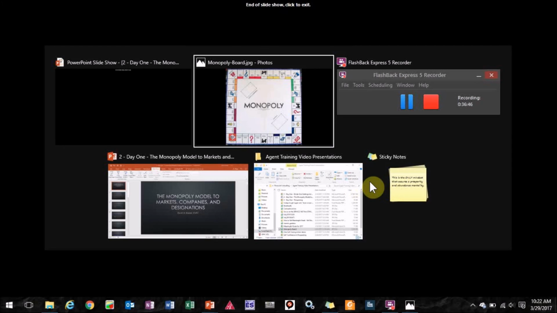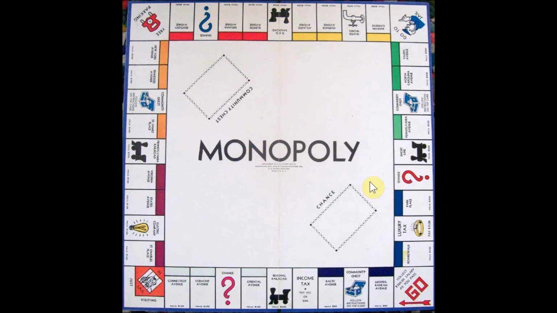Okay, so that's all I had prepared on that. So that's pretty much it. Use the Monopoly board to help you to figure out where you will do your best business, where you can do your best work.